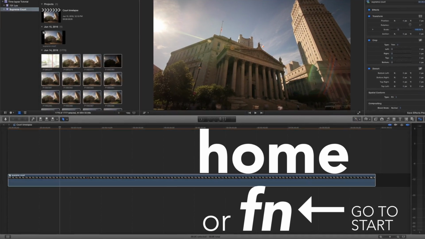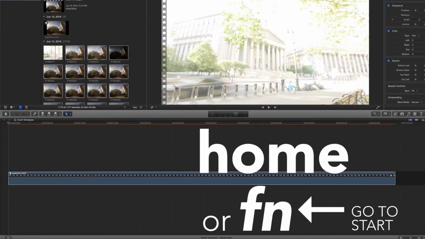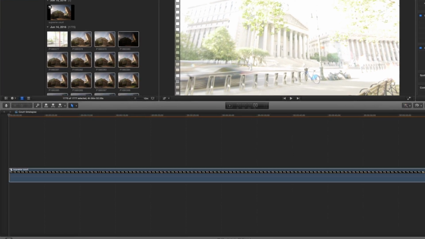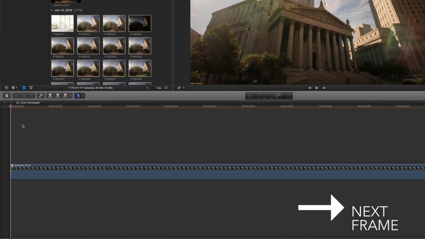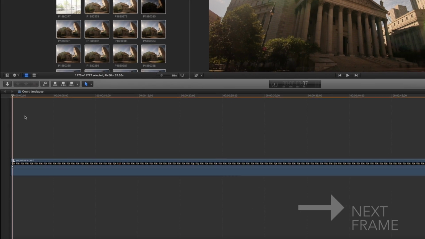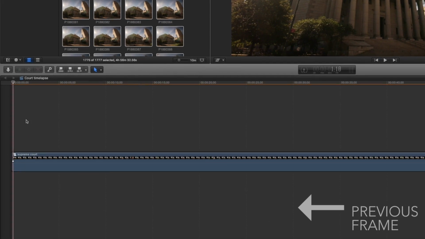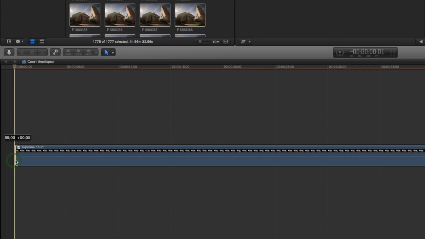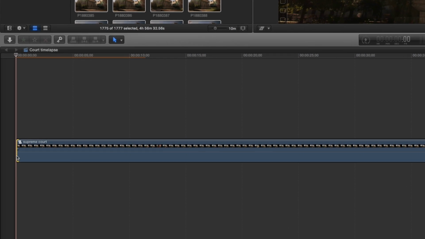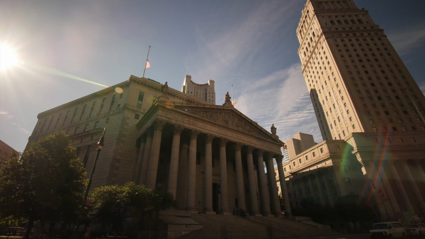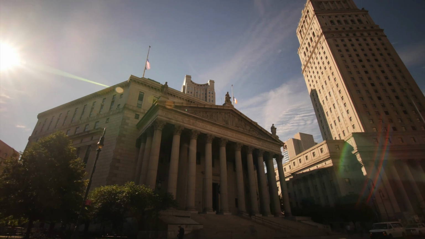And now I'll hit Home to jump back to the beginning of the timeline, and because I shot some test photos to start, I'm gonna go frame by frame to find the actual starting frame. Let's see. There we go, yeah. Okay. So right here, I'll just pull in the in point of that compound clip. And there you go, time lapse done.